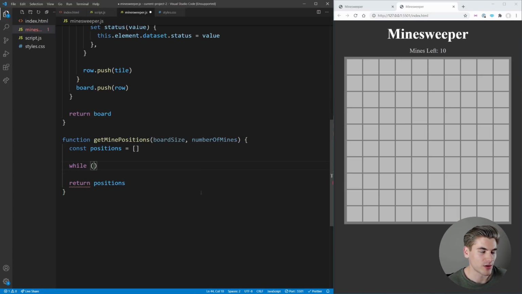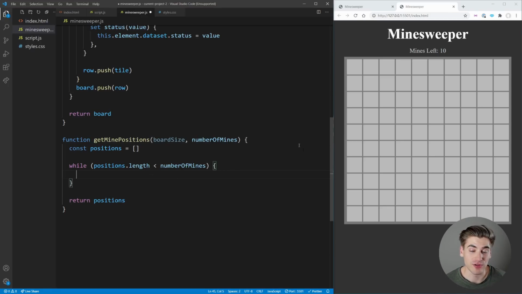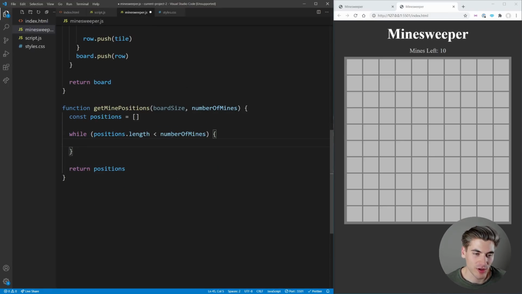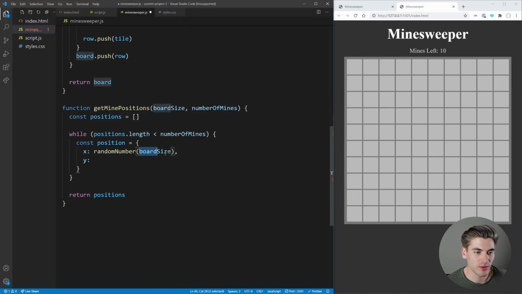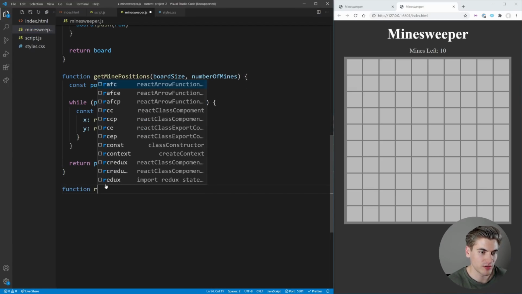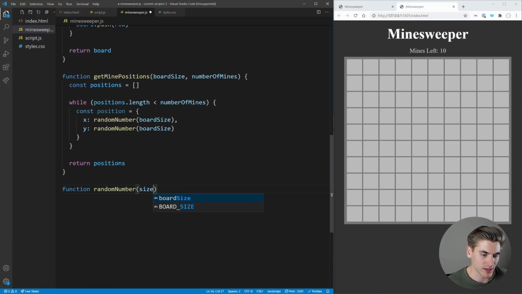So instead, I'm going to be using a while loop. And I'm going to check the length of our positions, and while it's less than the number of mines that we want, I want to continue to loop. That way, if for some reason we accidentally have a mine that gets generated on the same position as an already existing mine, we're just going to continue going through our while loop over and over again. So let's just create a position. And this position is going to have an x, and it's going to have a y, and these are going to use a function called randomNumber, which we're just going to generate. And it's going to give us a random number between 0 and the size of our board size. So let's create that function randomNumber, and it's going to take a size.